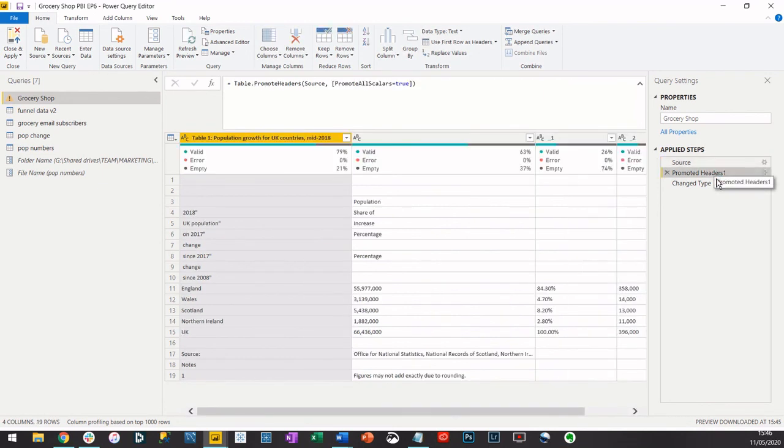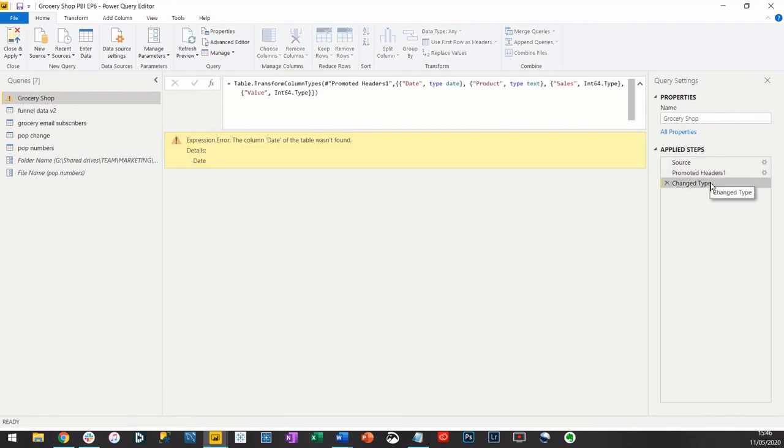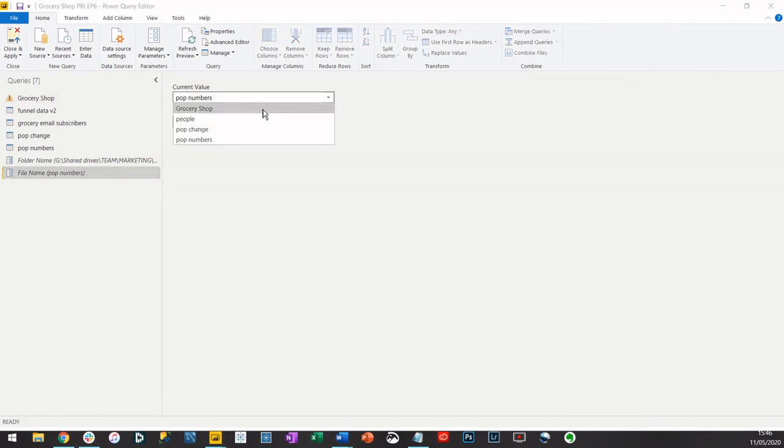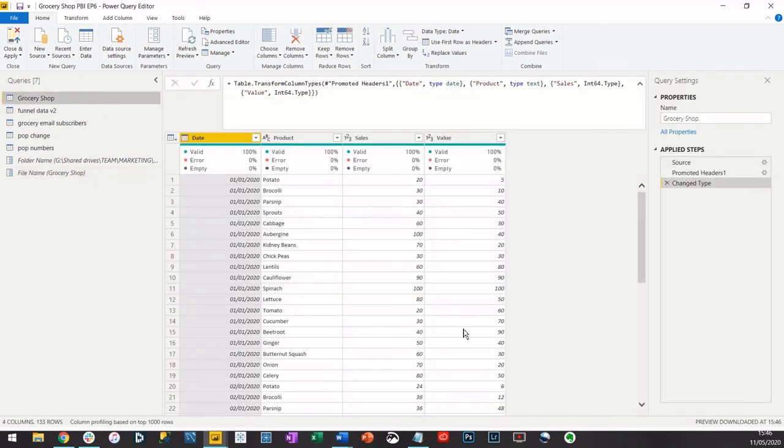Go to promoted headers, that takes it up one, so our first row now is the top row. Change type has errored because the column date of the table is not found, and that's because within this table there isn't a column called date. So we know that that's now working, which is really good. I can actually put that back to grocery shop, and even on the last step, it's all working for us there, which is great.